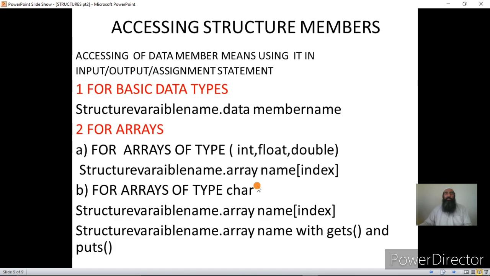Okay, next. Now, how do we access structure members? Let us see that first, and then you can understand. I have already discussed in my previous lecture what accessing a structure member means, or what accessing a memory location means. Accessing a structure member means that you can input it from the keyboard, or you can display the contents of that member onto the user screen, or you can use it in an assignment statement.